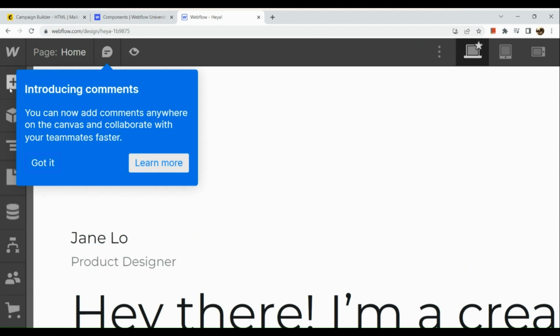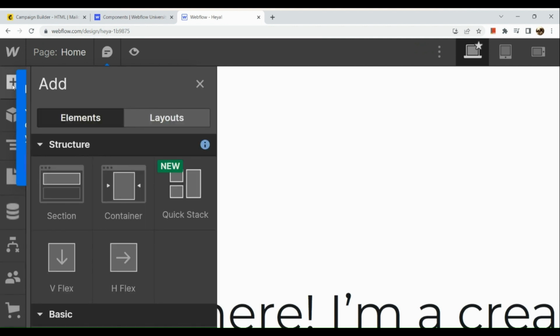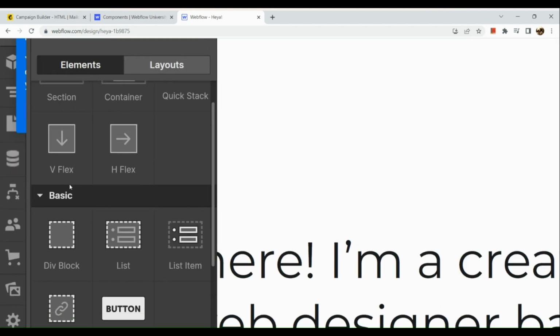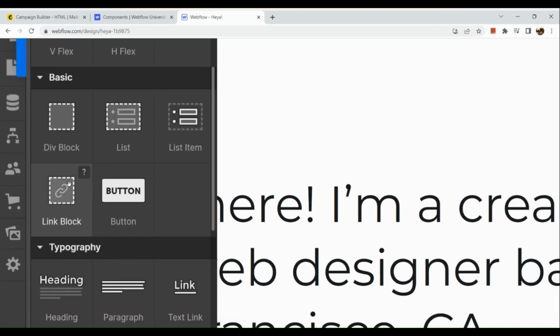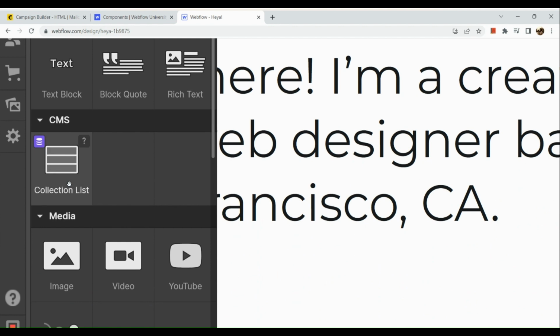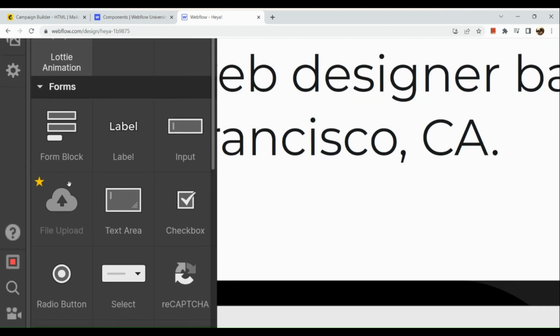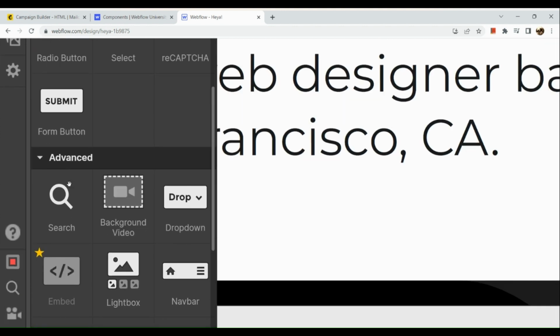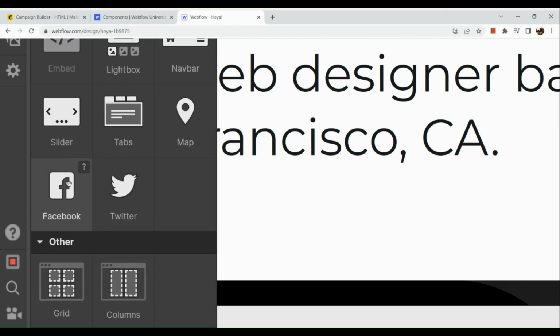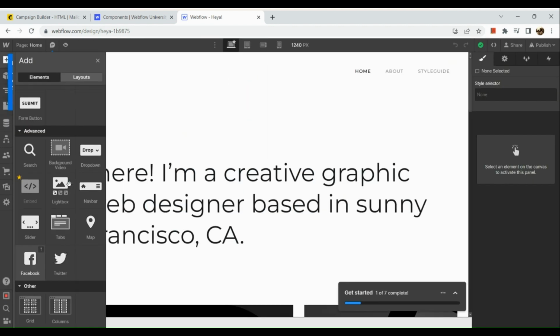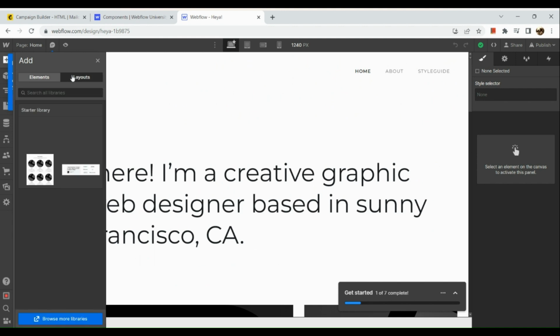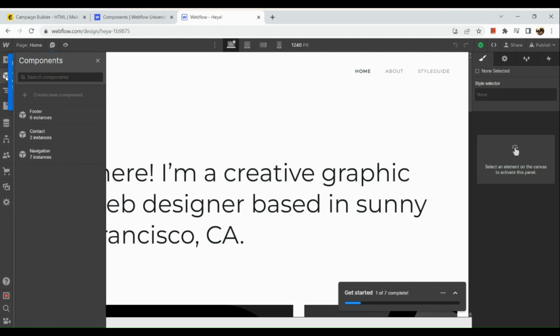So here you could also add some elements and layouts. Just click on the plus button in the left hand corner, and there you have typography, your CMS, your media, forms, advanced, and the likes. So you just need to drag and drop this one in your designated area where you would want to add it onto. Now here for the layouts, you could also see the layout for your starter library, and this is how it looks like basically.